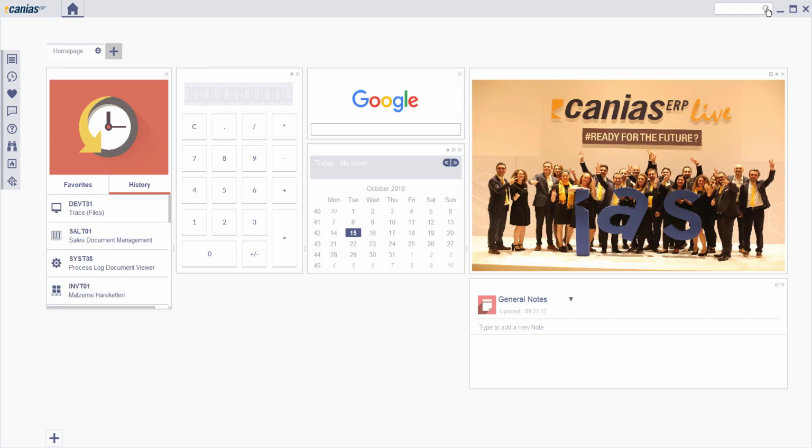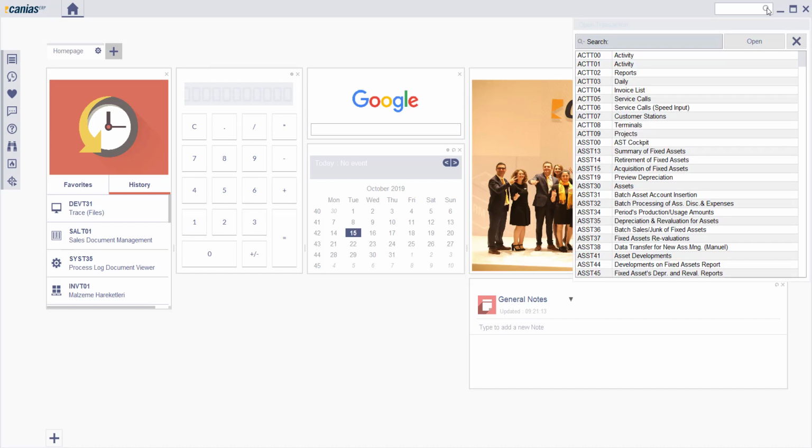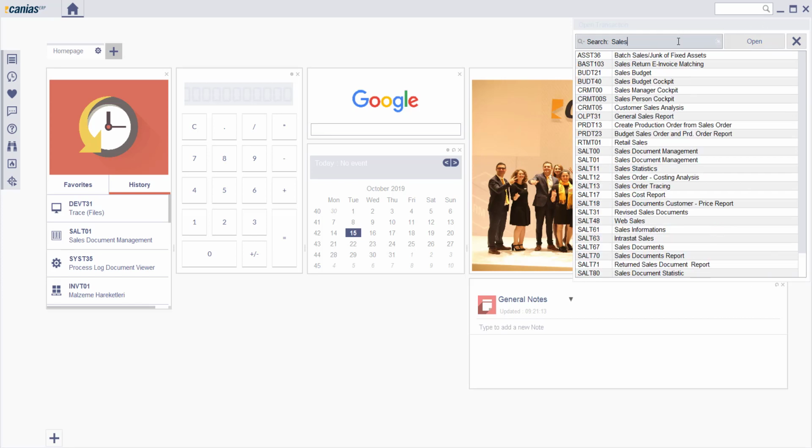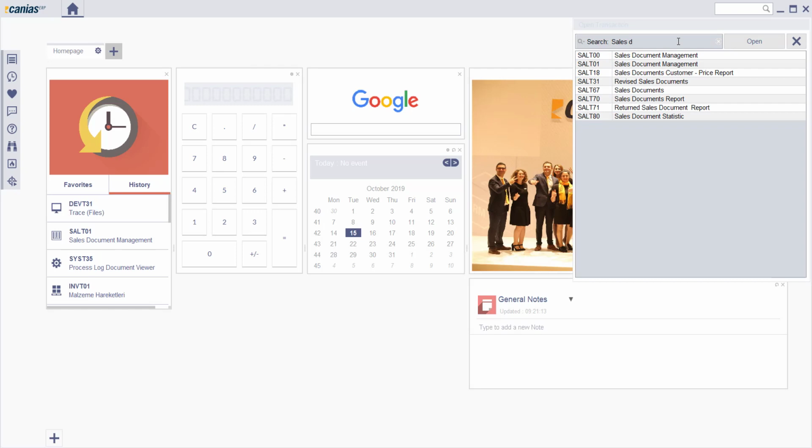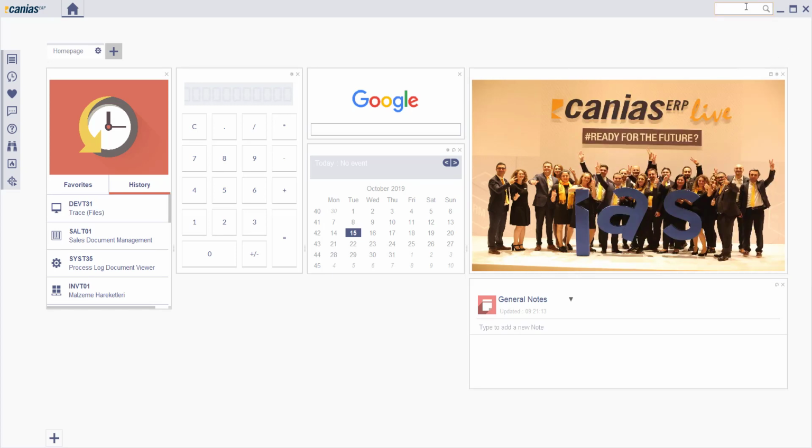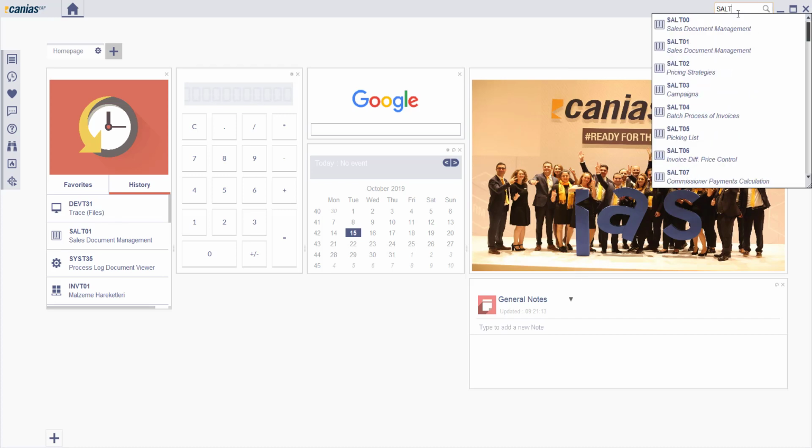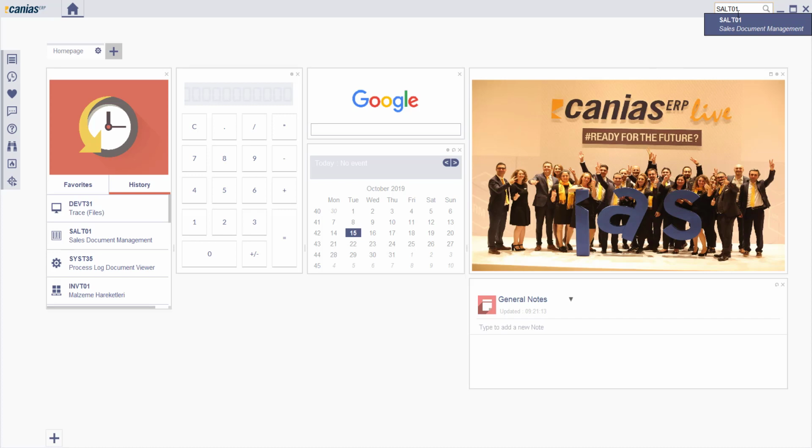If you know the name of the application but you don't know the code of it, you can search it by using the zoom button in the search bar. You may directly enter the name of the transaction, or finally, if you know the code of the application, you can directly type it in the search bar.